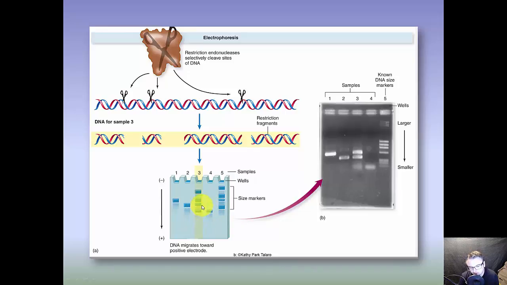So you could say this is a little bit smaller and this is a little bit larger. So this gives you an approximation. So anyway, that's the idea of the electrophoresis. Cut the DNA up, separate based on size.